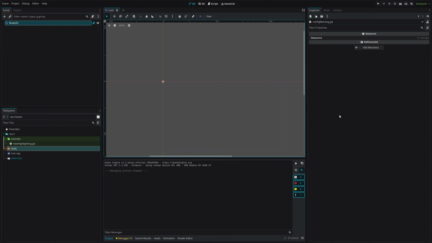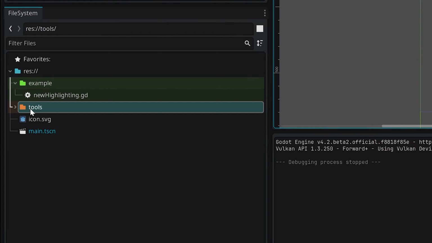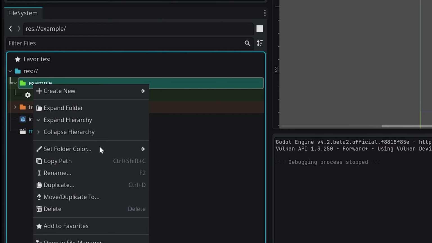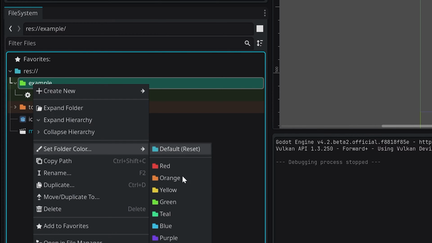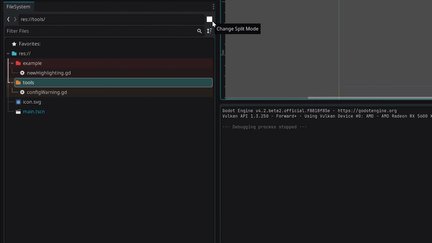Now, the first really notable thing, which a lot of people are excited for, is the folder structure actually got a bit of an upgrade. So the first thing that's really cool is you can change the color of your folders. By simply right-clicking here, we can go down to set folder color, and we can change it to whatever color we want, obviously.